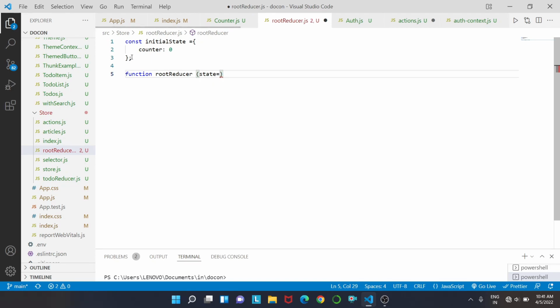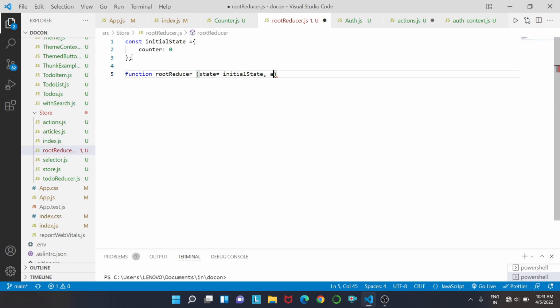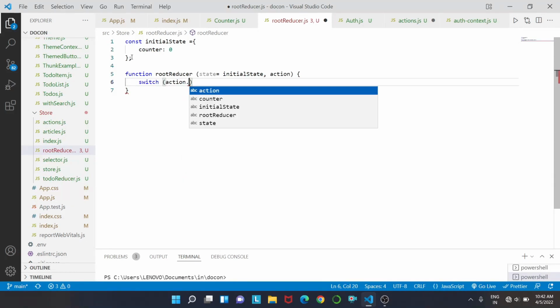Root reducer takes two inputs, that is state and action. So the state here will be assigned to the initial state, and next is the action. We have two actions, increment and decrement. Now we'll be writing the switch case.